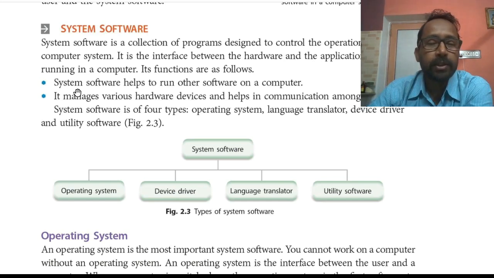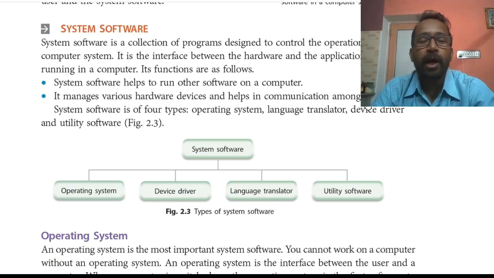So what are the functions? System software helps to run other software on a computer. I told, without system software we cannot even install other software, means application software, and cannot make them run. It manages various hardware devices and helps in communication among them. It checks all the hardware devices are functioning properly or not, they are communicating with each other or not. Because if one hardware device doesn't work, then other will also not function properly.